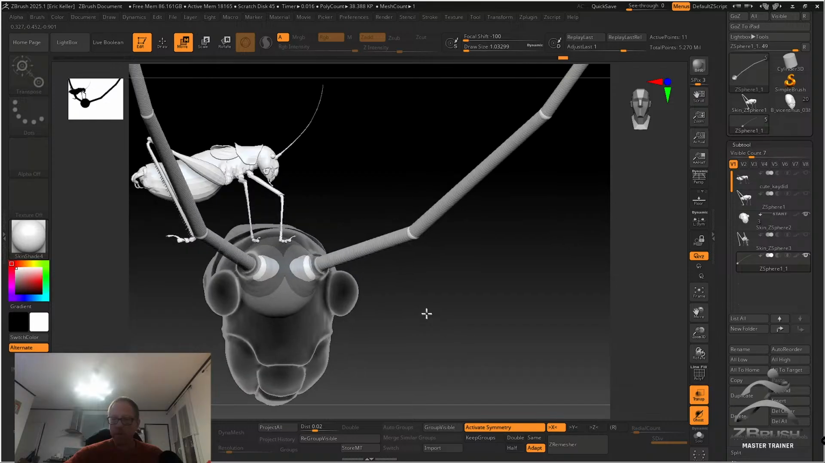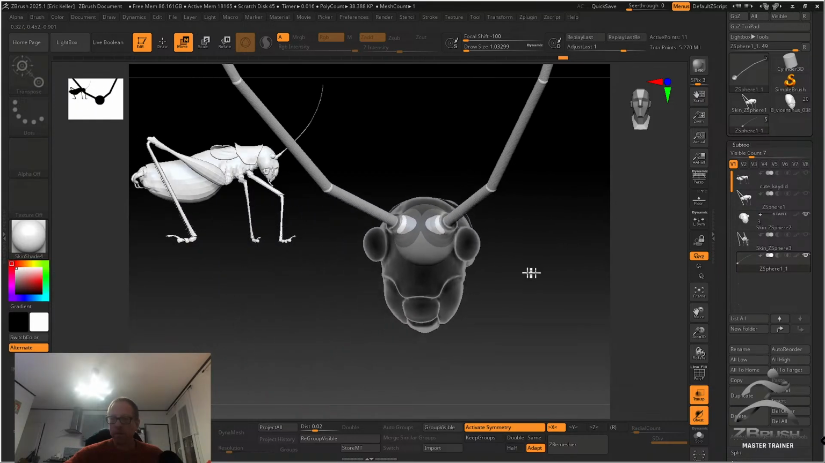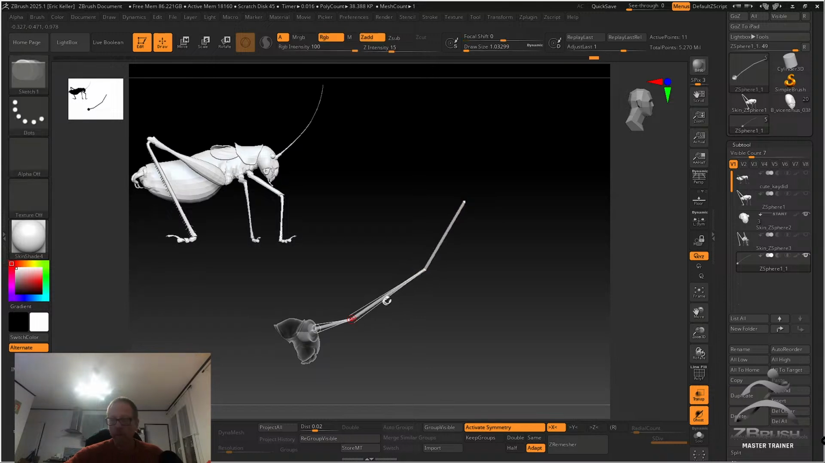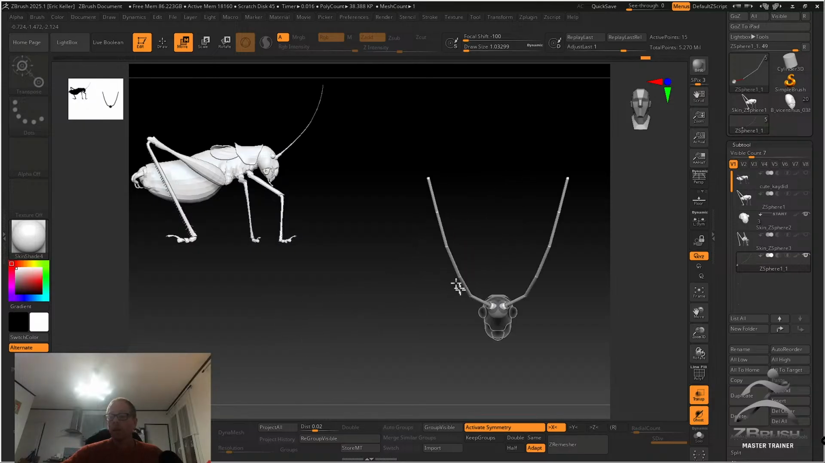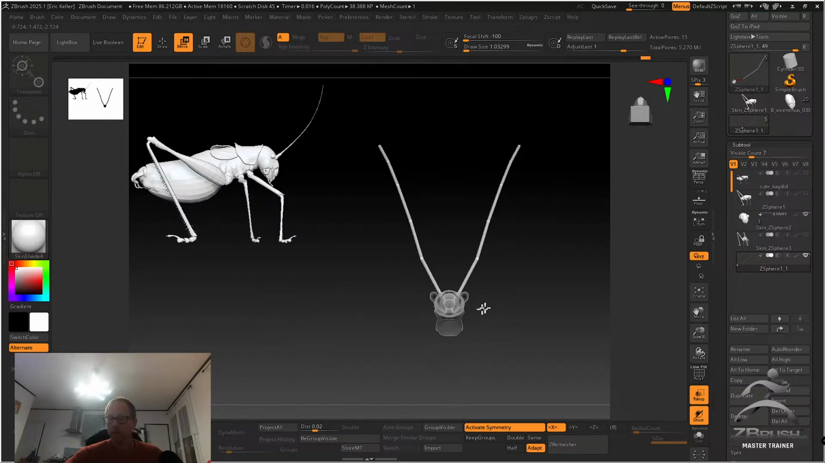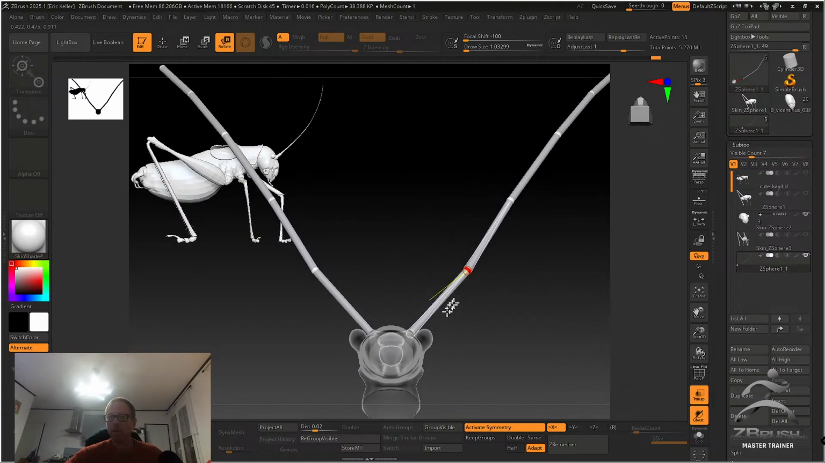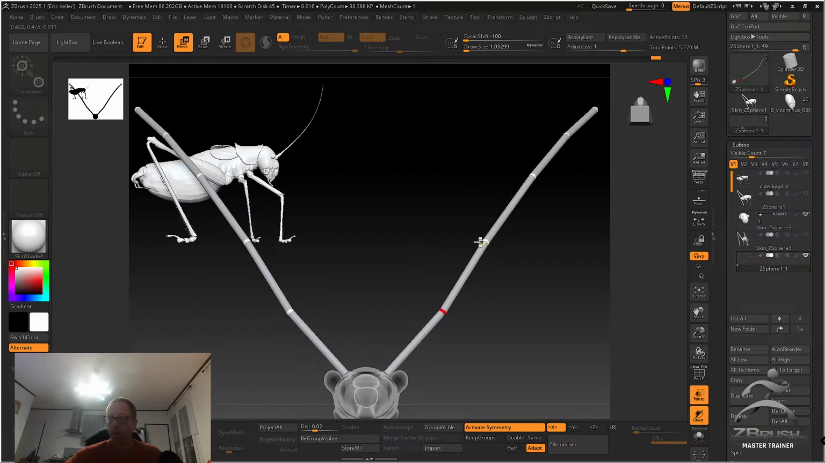Let's see. Okay, so let's say I want to do something like this for my antennae. I think I want to make them kind of exaggerated. And let's see. R for rotate. And this one.